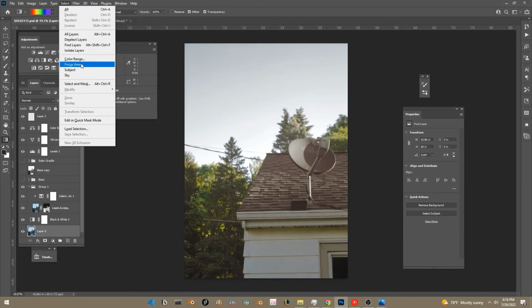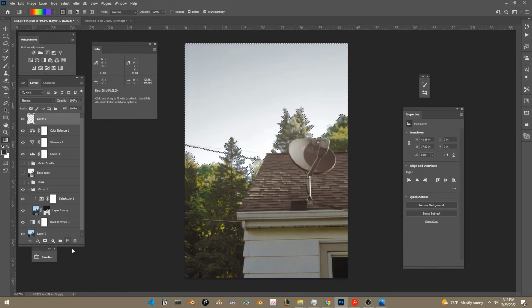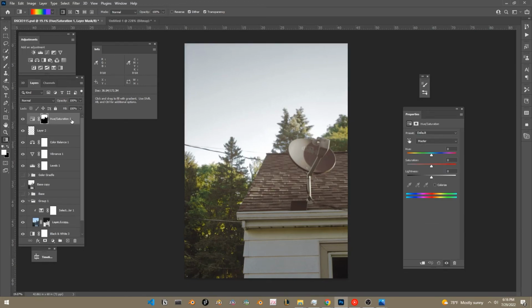So let's do select the sky. Right. So that's good enough. That's pretty good. Let's go here. Let's just add a hue and saturation, and then that's going to apply the mask to this hue and saturation so that whenever I edit it, it only messes with the sky. We can increase the saturation, the lightness.